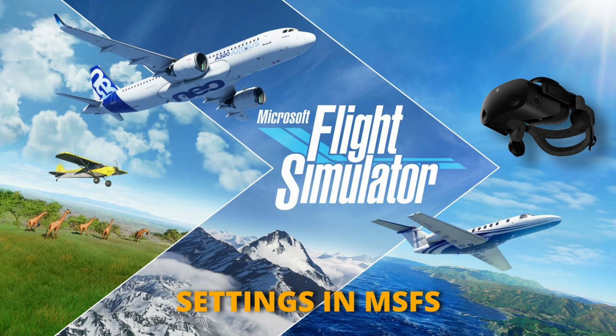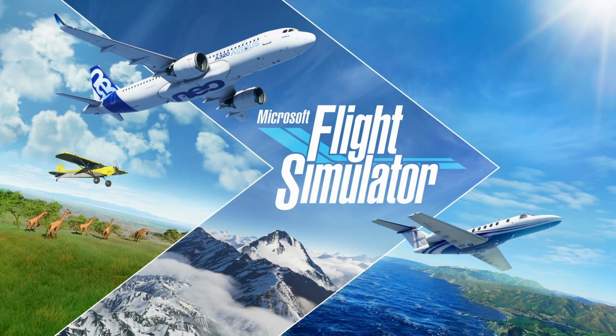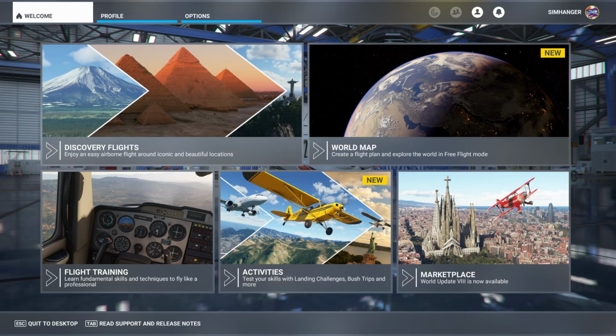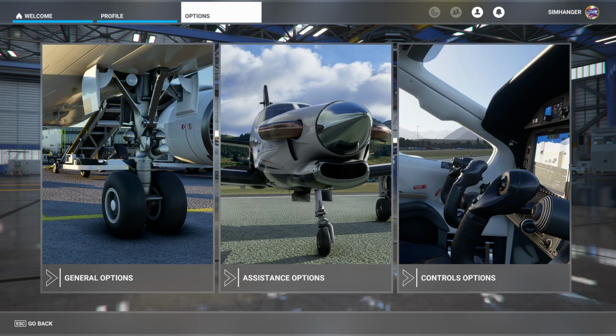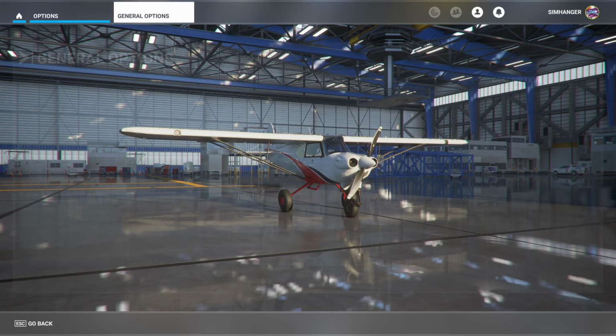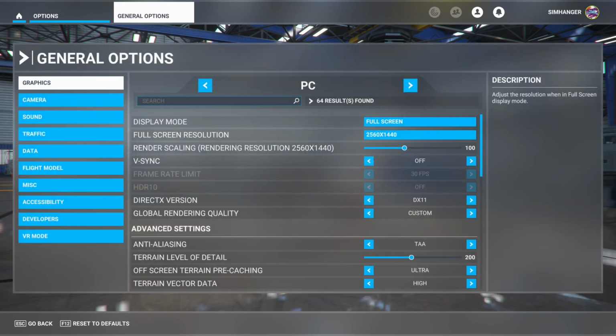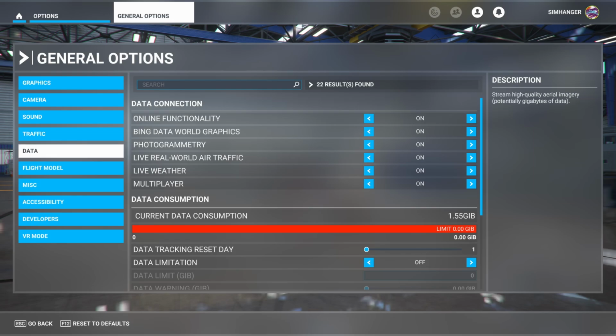A little bit later on in the video, I'll be showing you suggested settings to start depending on your system, low, medium or high. But first, let's jump into Sim and understand the settings and the potential impact they can have on our performance. From the main menu, we choose Options and then General Options. Before having a look at the graphic options, let's first of all have a look at a number of other settings. First, under Data.